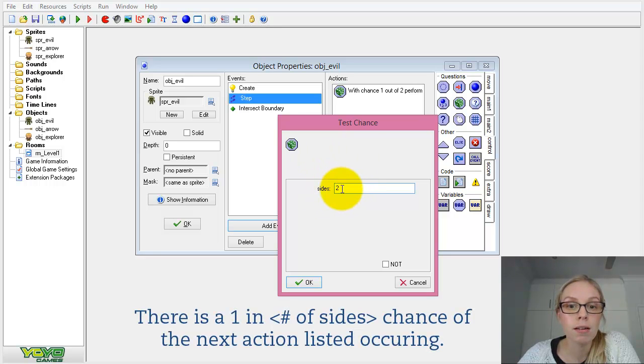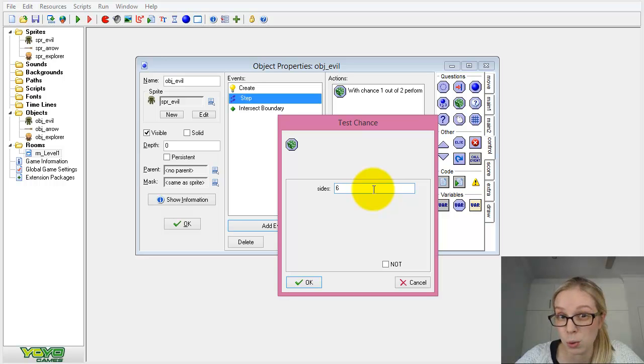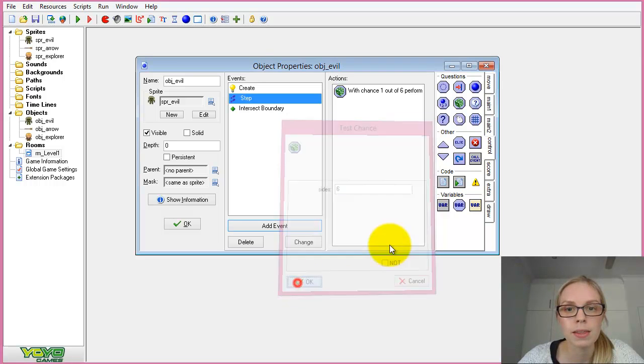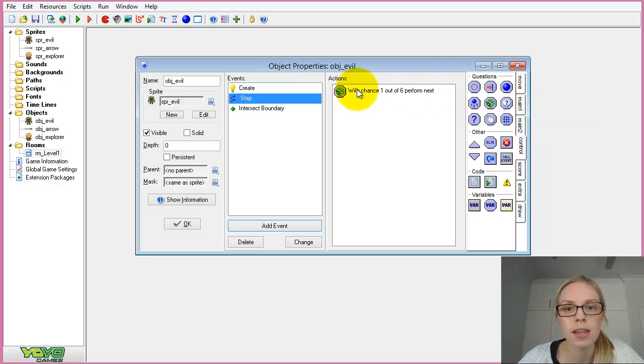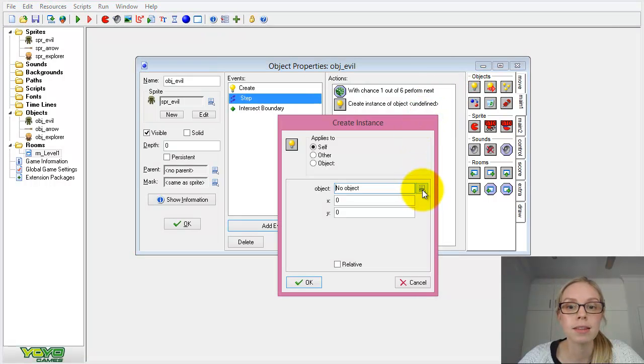So here, if we imagine a dice with, let's say, 6 sides, that's a bit easier to understand than a dice with 2 sides. We set this up, and you can see here it says with a chance of 1 out of 6, perform the next action. So we have to put something in there. And the action that we want to include is creating an instance of our arrow object. I'll come back to this in a second.